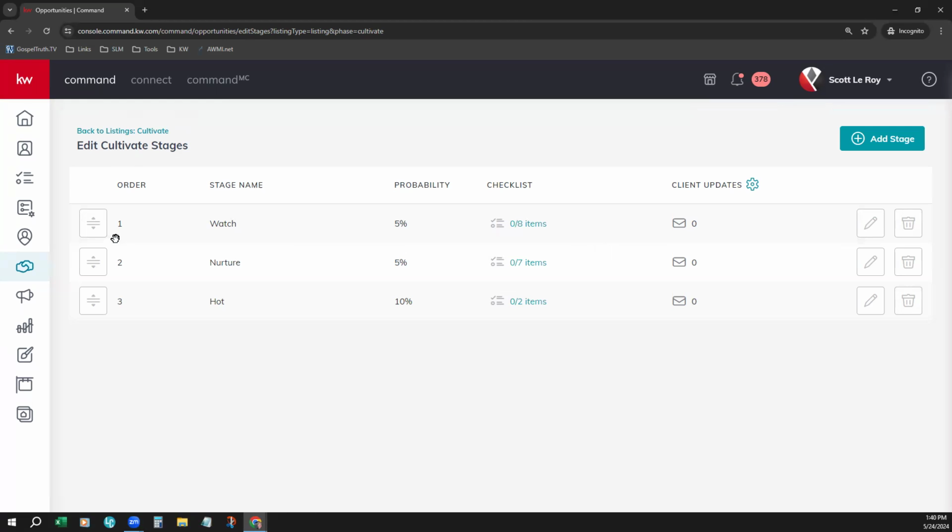From right here, if you're not familiar with the stages, you can come in here and click the pencil and you can adjust the name of the stage, the percentage of probability that it will actually reach closing, and whether or not there's a checklist or a client is going to receive an update. You can also drag and drop these if you want them in different order, and you can even delete them when it comes to stages. For today, let's focus on our checklist.